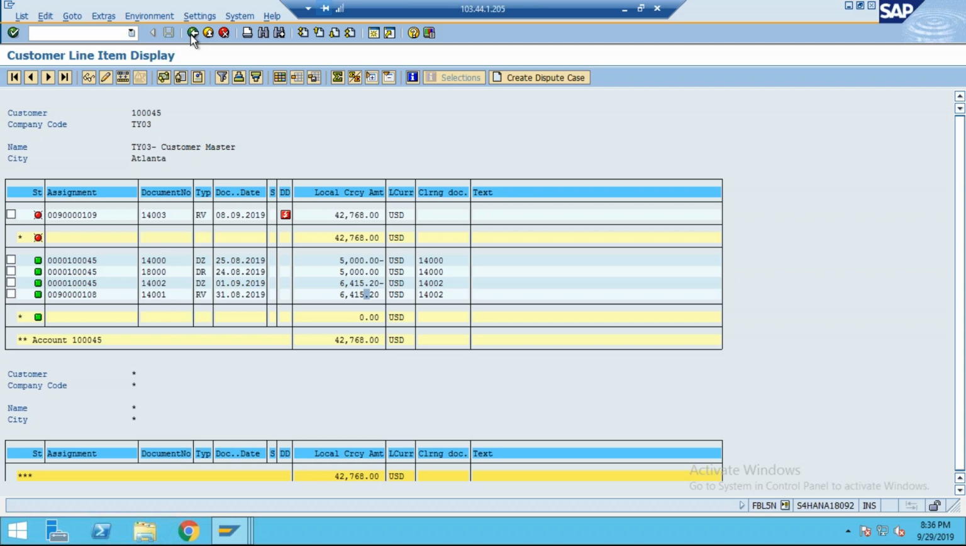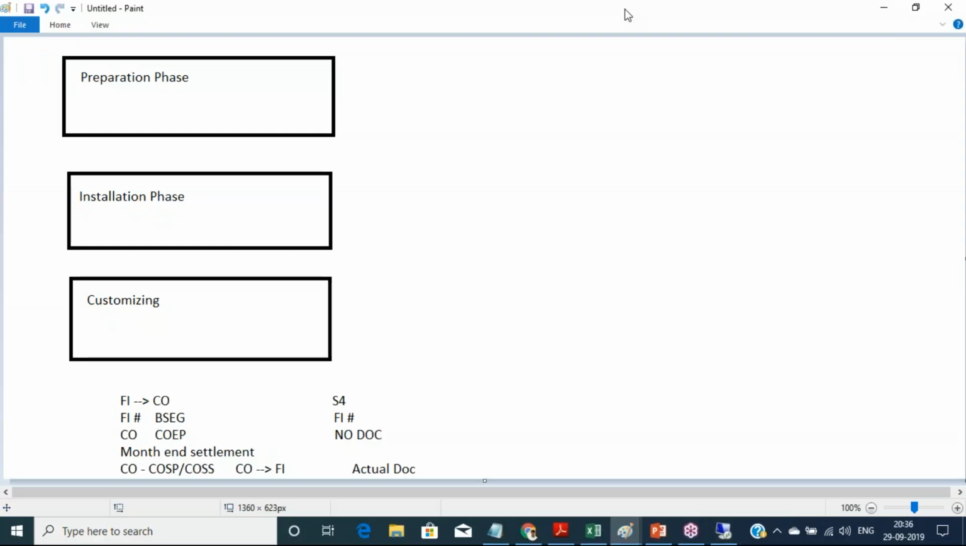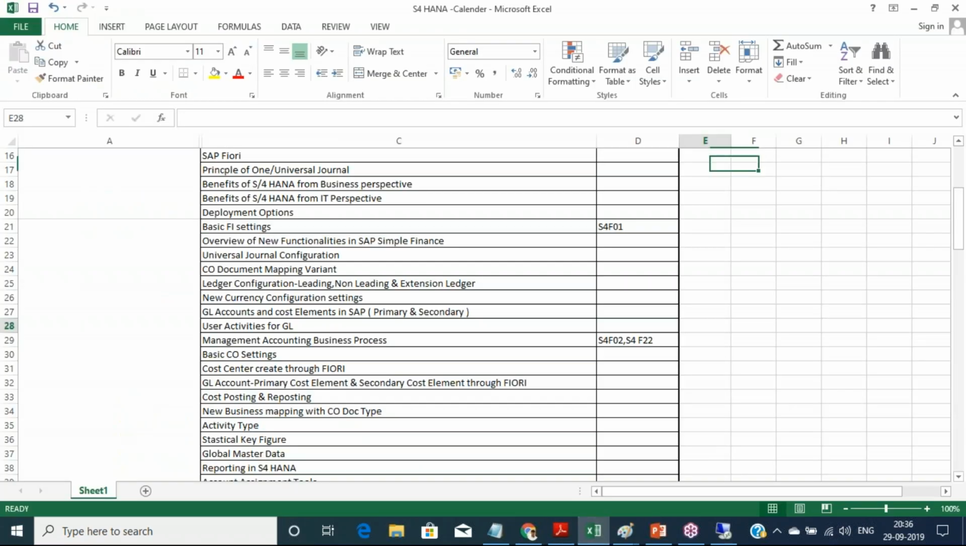So this is how the simple S4 HANA Finance is designed, and this is how we will also allocate our time, which topics are important. The entire process will be there in one line, if I may say. Okay, I hope you got some idea.